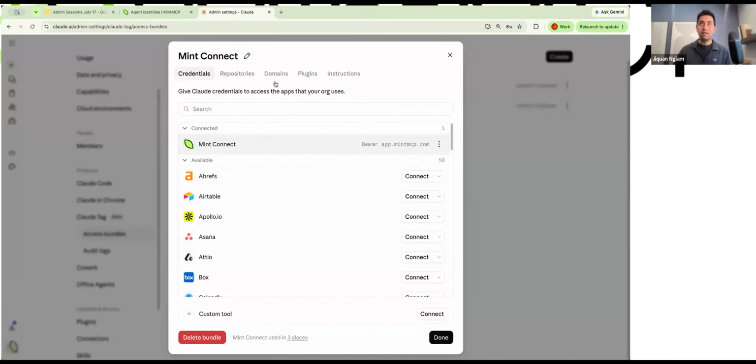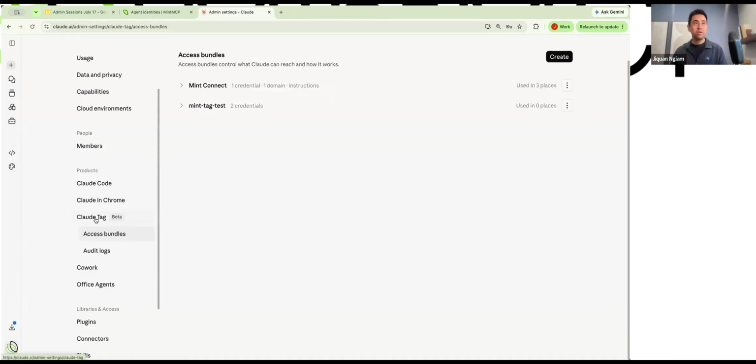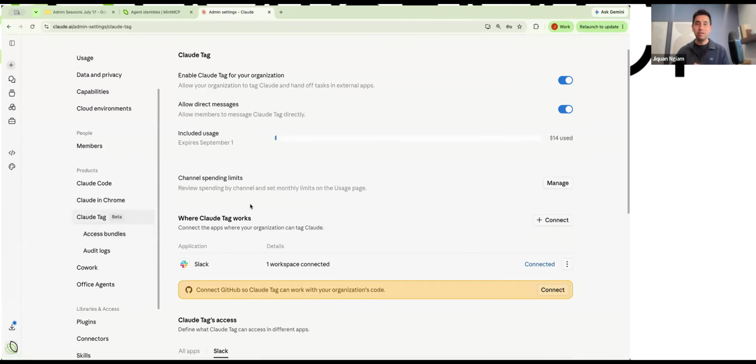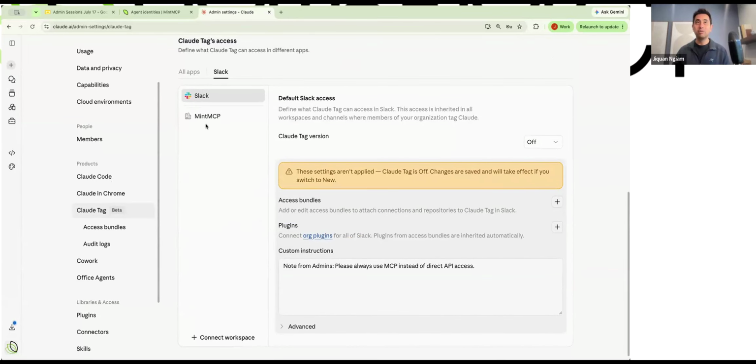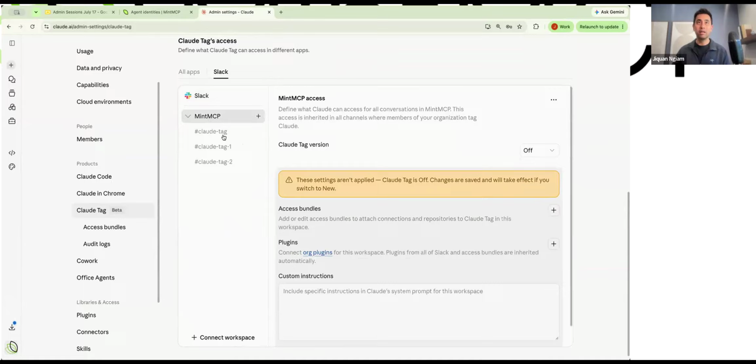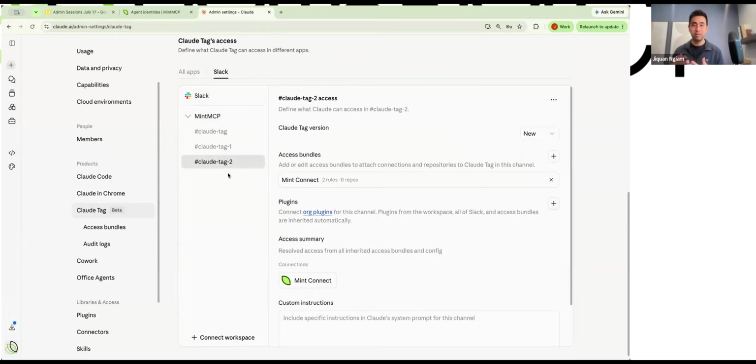Yep. So all in all, this sets up a bundle in here. I'm hoping that one day Claude will do the MCP stuff with Claude Tag correctly. Till that happens, this is how we do it now. We then go to Claude Tag here, and this is where you set up Claude Tag access into your Slack environment. Over here, you connect your organization into Slack, and then you can connect one or more channels into the Claude Tag environment. After you do so, you have to connect the access bundle into the environment there.